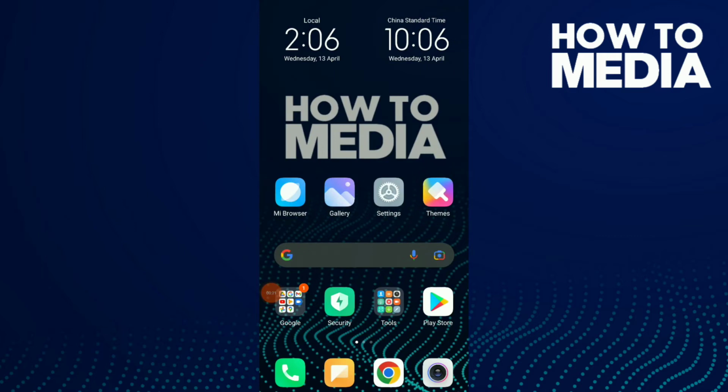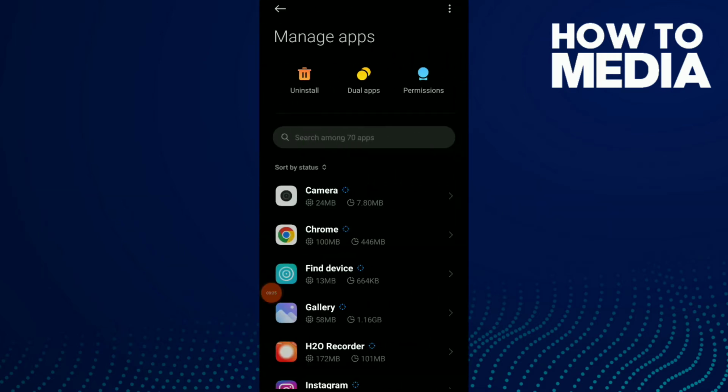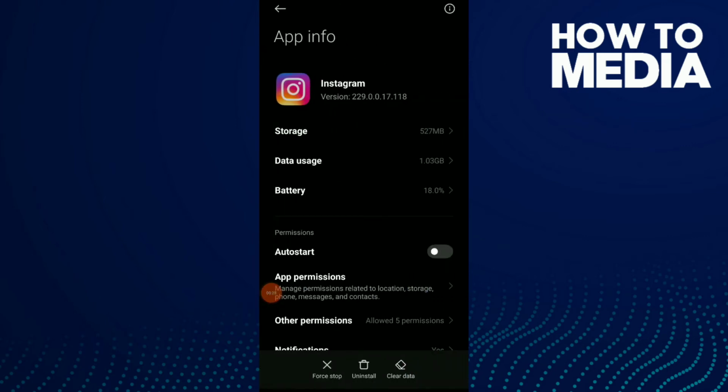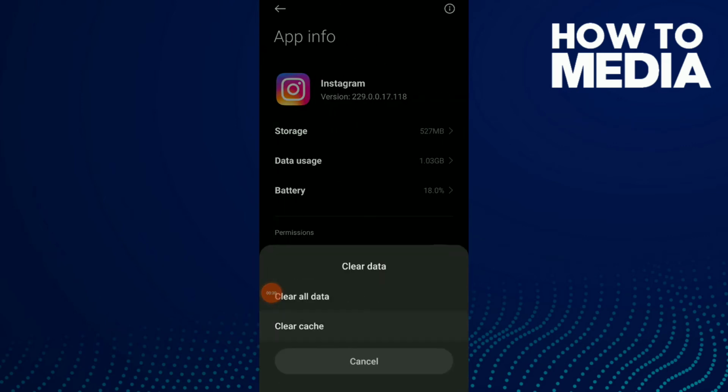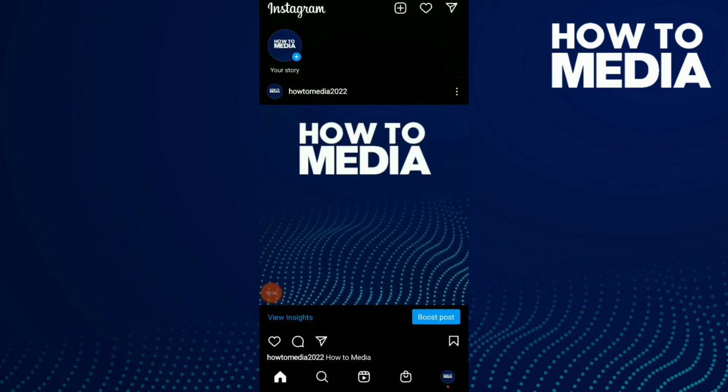First thing, go to your settings, go to apps, click on manage apps and choose Instagram. Click on clear cache and clear your Instagram's cache. Now go back and go to your Instagram.